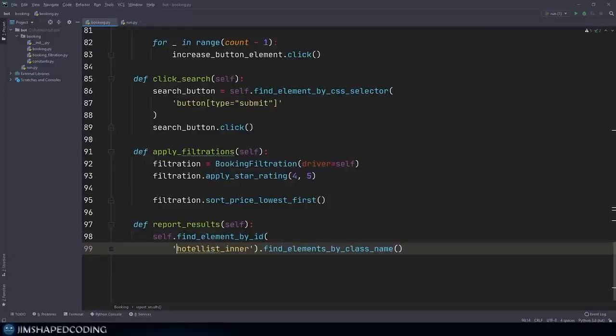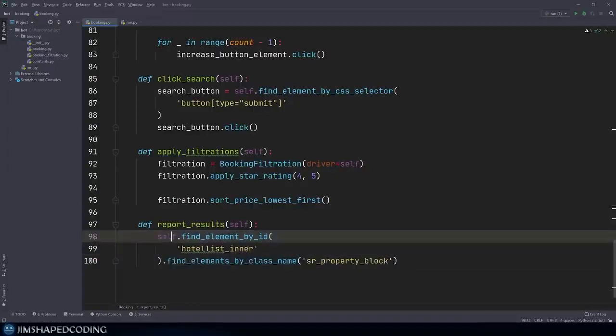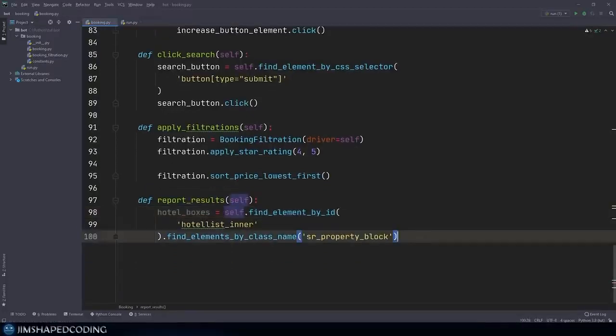So I'm going to do that in here. And this by class name is going to receive as argument sr_property_block. And I need to assign this entire expression to some variable, so we can name it hotel_boxes. This is going to be equal to that one. And actually, let's test first that this works.